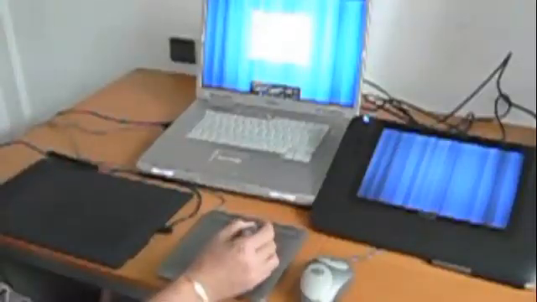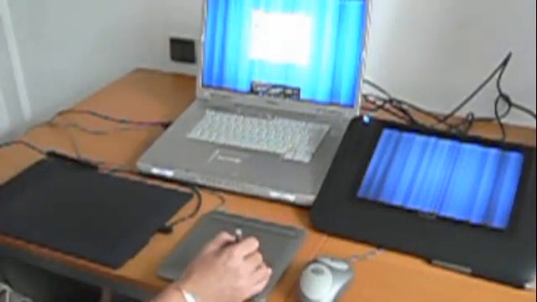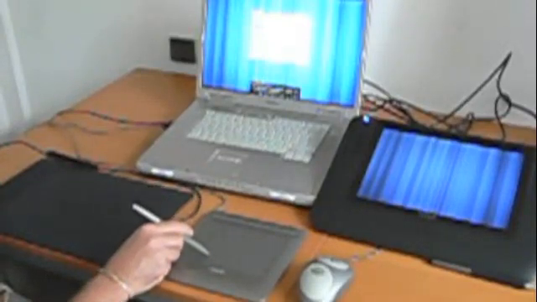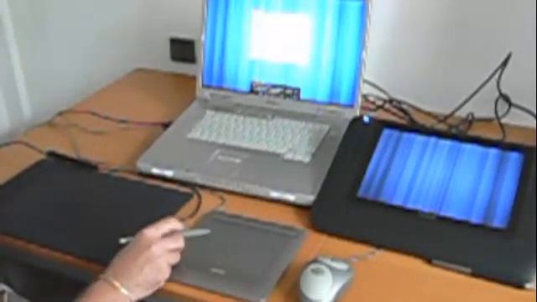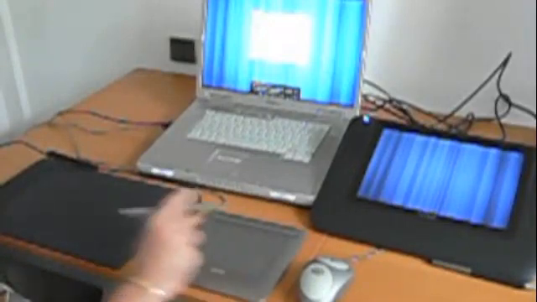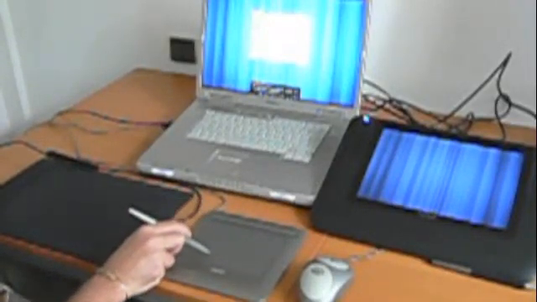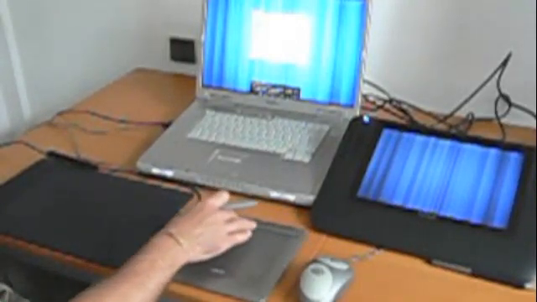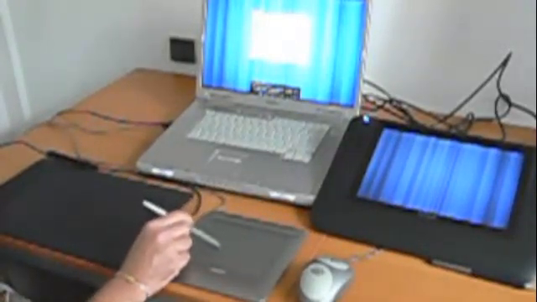By selecting Keep Aspect Ratio in the UI, the area of the device is now cropped to match the aspect ratio of the Cintiq, which is the monitor the tablet is mapped to. So only the upper area of the tablet is actually active.